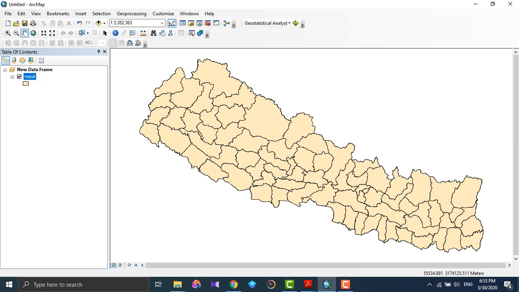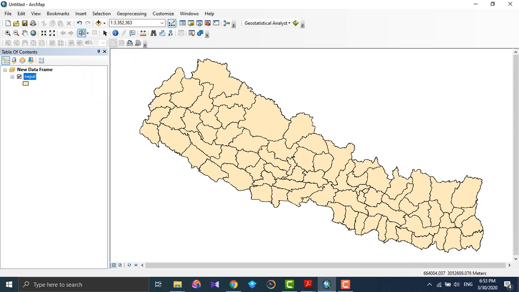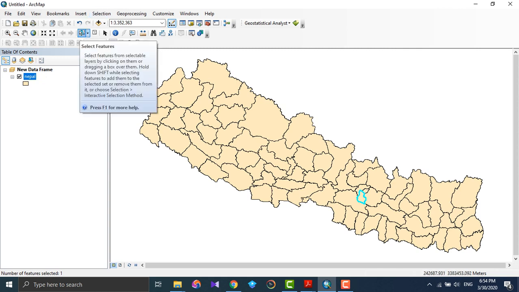Or you can do it from here. Just go to select features, it is available here, select features, okay, and choose any. I choose one of the polygons available in this map, okay. I already told you there are 75 polygons, so I choose one of the polygons by going to the select features button.